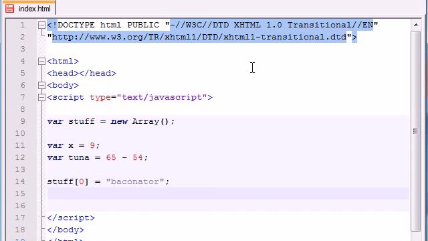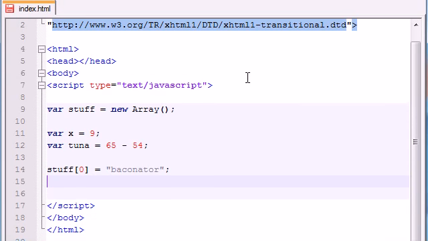Looks pretty good. And then you can do this as many times as you want. So you're not limited to 4 spots or 3 spots or whatever. You can go ahead and add your items dynamically as you need them. So stuff[1] equals old pumpkins, just like that.